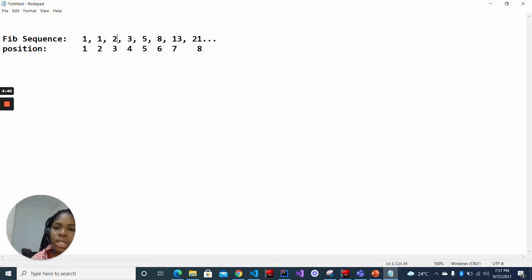So 1 is the first, then you have 1, that is 1 plus 0, then you have 2, which is 1 plus 1, then you have 3, which is 1 plus 2, you have 5, which is 2 plus 3, you have 21, which is 8 plus 13. So the first number in the sequence is 1, the 8th number is 21, the 7th number is 13.